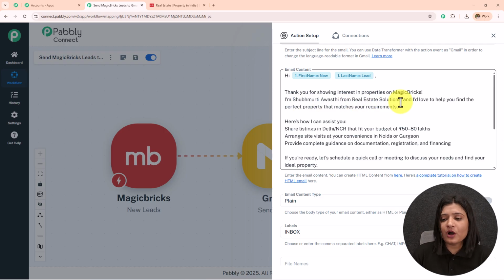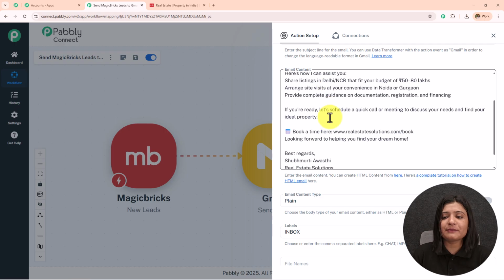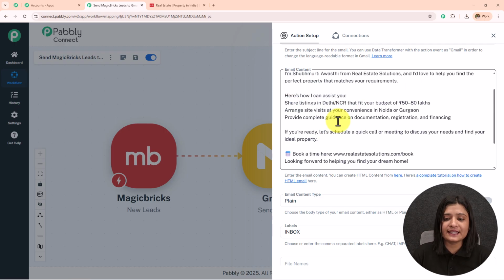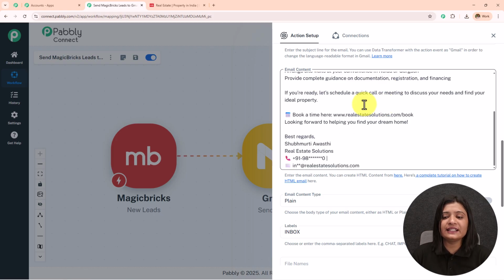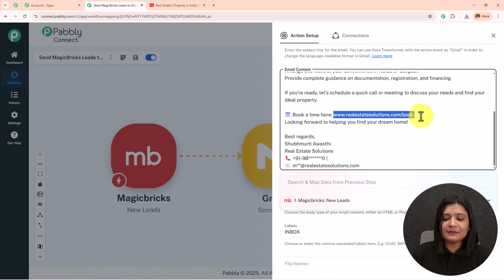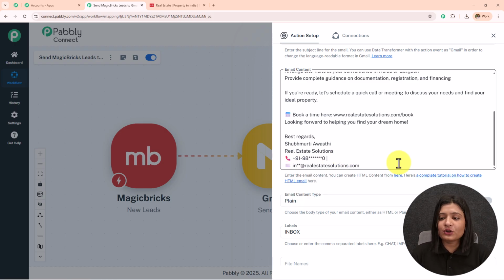I'm Shubhamurthy from Real Estate Solution. I'd love to help you find the perfect property that matches your requirement. Here's how you can assist. Share listing, arrange site visit, provide complete guidance. If you are ready, let's schedule a quick call. Book a time here. I have added a dummy link. Then looking forward to helping you. Best regards, my name, my company name, my phone number and my email address. So here I have added all the details.